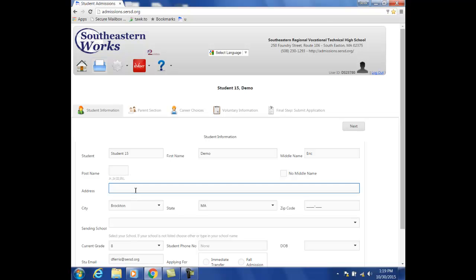Address. This is the address that you live at. Again, this is just a sample. Brockton.